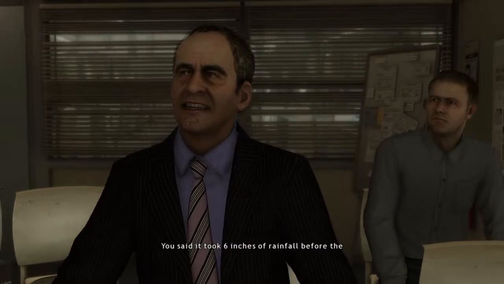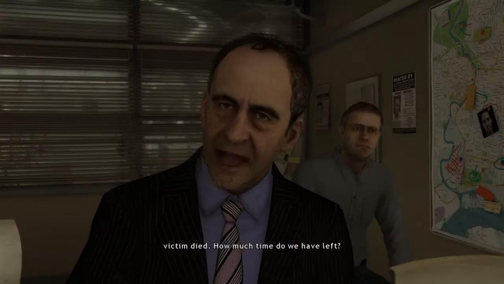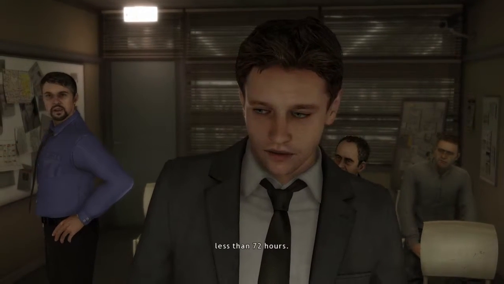You said it took 6 inches of rainfall before the victim died. How much time do we have left? If the weather forecasts are right, less than 72 hours.